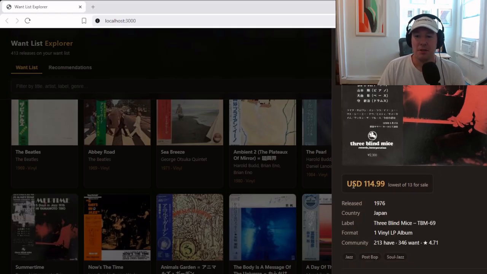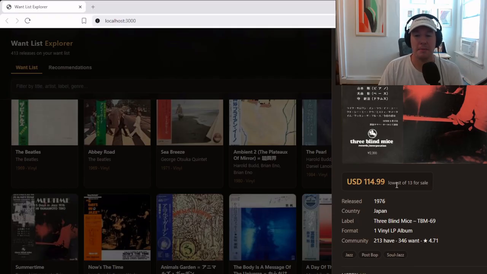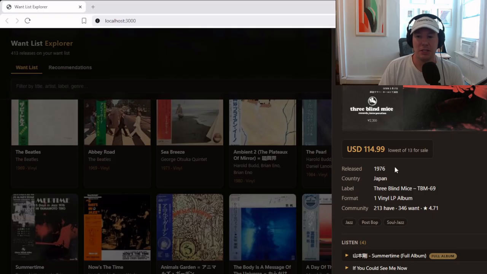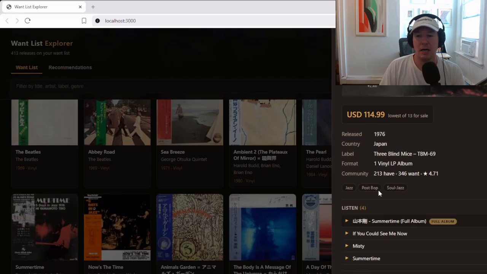So USD, for whatever reason, it does show the lowest of the 13 for sale, even though it doesn't expose everything that's for sale. I forget, it said somewhere in the text that we didn't go through why. And all this information is typical stuff that's pulled from Discogs: the genre tags, the label, the year.